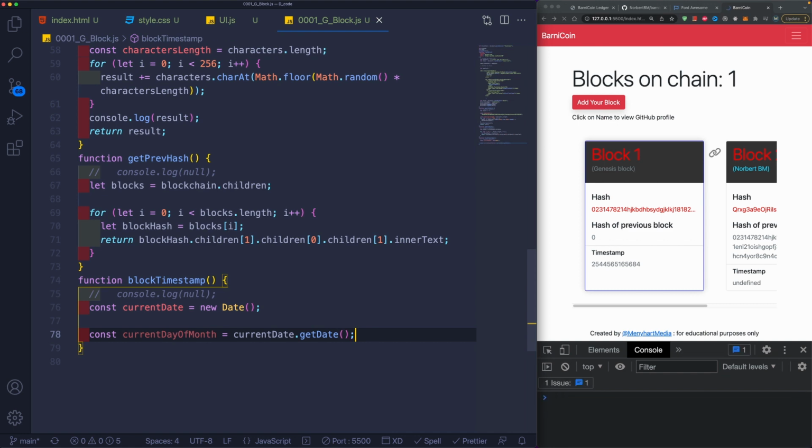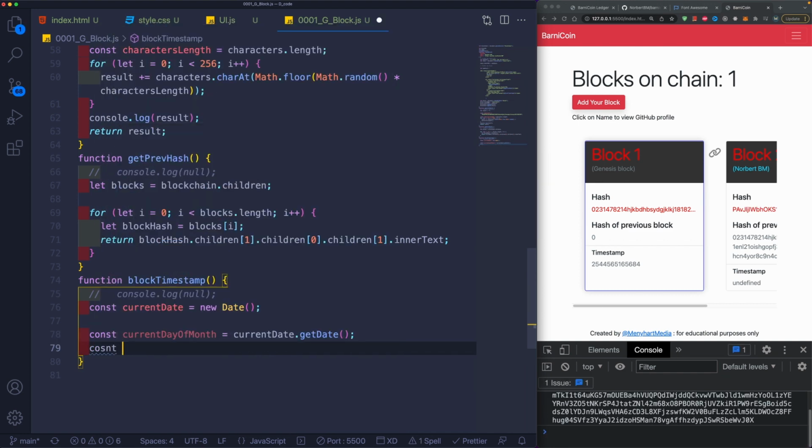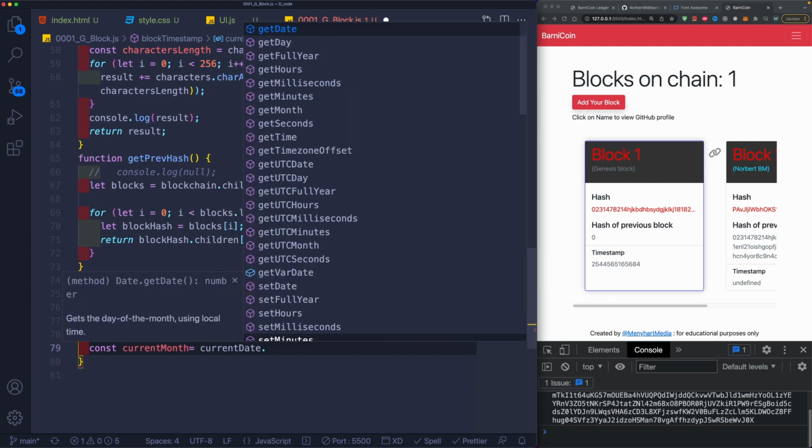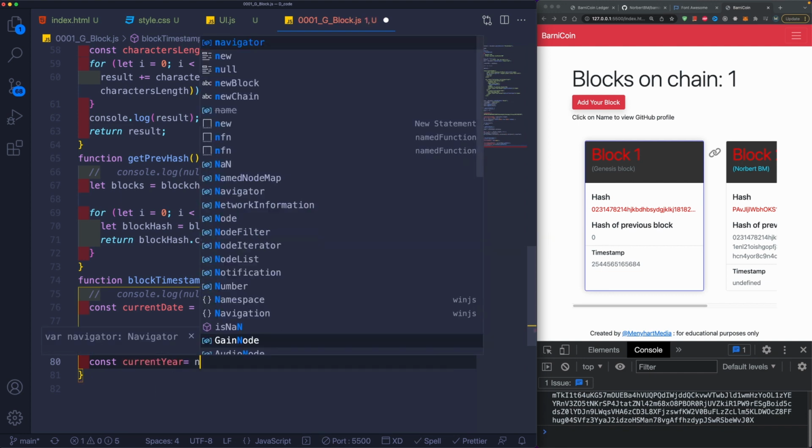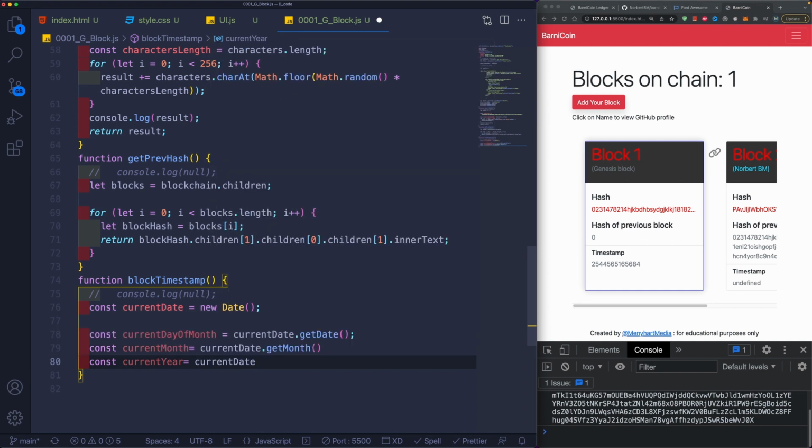It's basically going to give us the month. Then const, let's get our current month. Again, from the current date variable, we're going to get month. Now we need a year, so const current year. And we're going to grab on to our variable current date and use getFullYear.